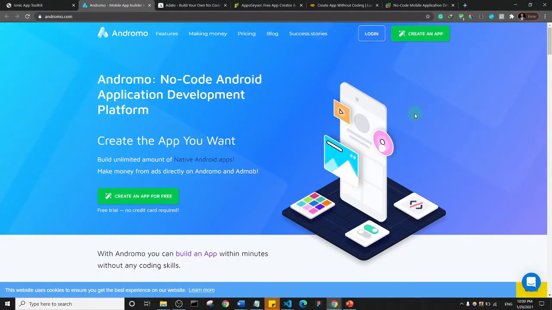So basically, before we delve into the course properly, I wanted to show you some alternatives to creating mobile apps without actually coding. I just wanted to do a quick review and show you some platforms that you can actually use, and then I'll tell you the pros and the cons.